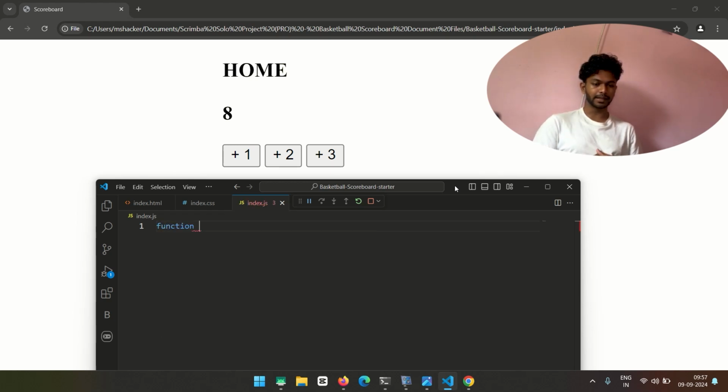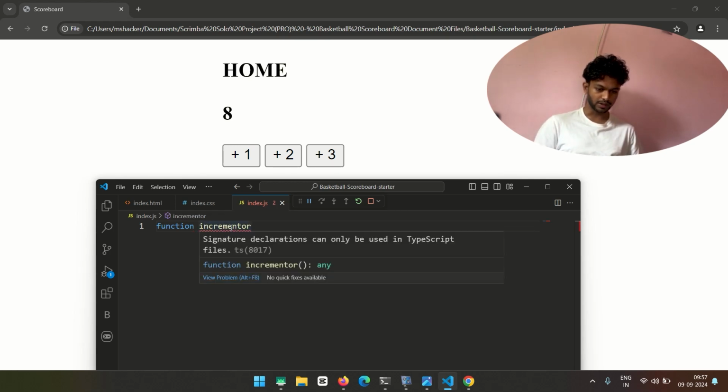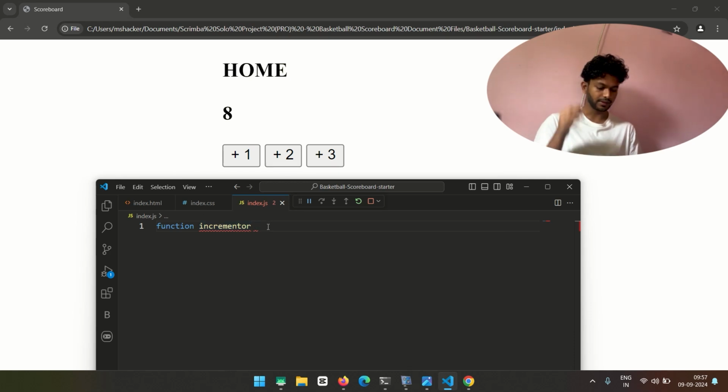Function. Let's name the function incrementer. Spelling is like brutally wrong, I guess. No fixes available. Incrementer. Anyway, let's name it add1. Or let's say not incrementer, let's name it add1. And let's just run it.